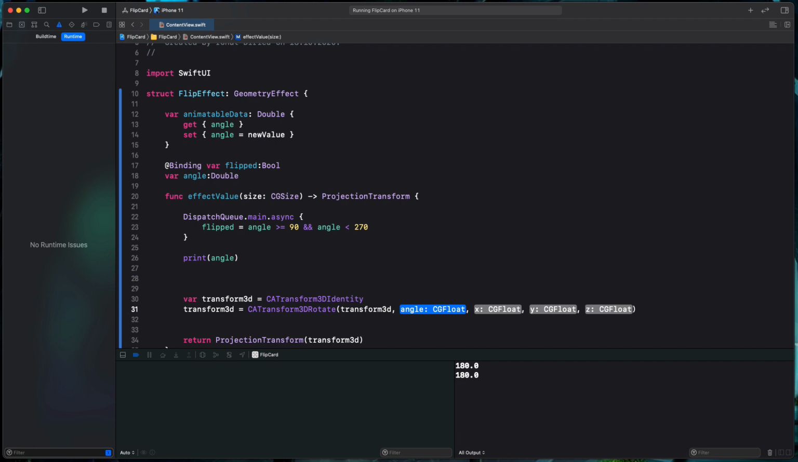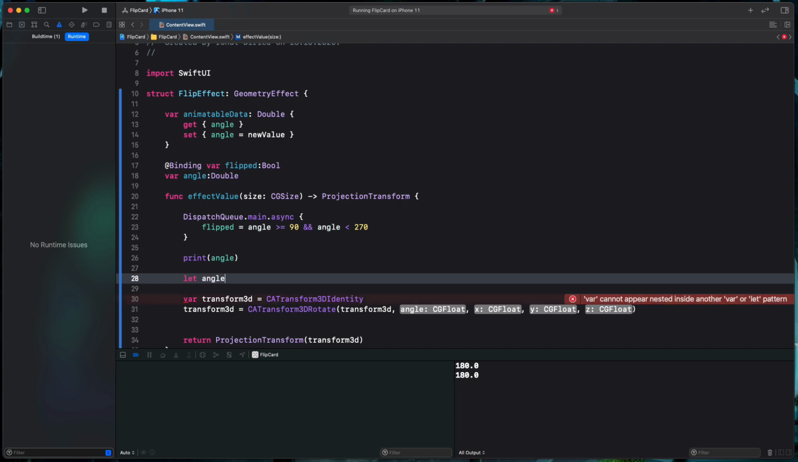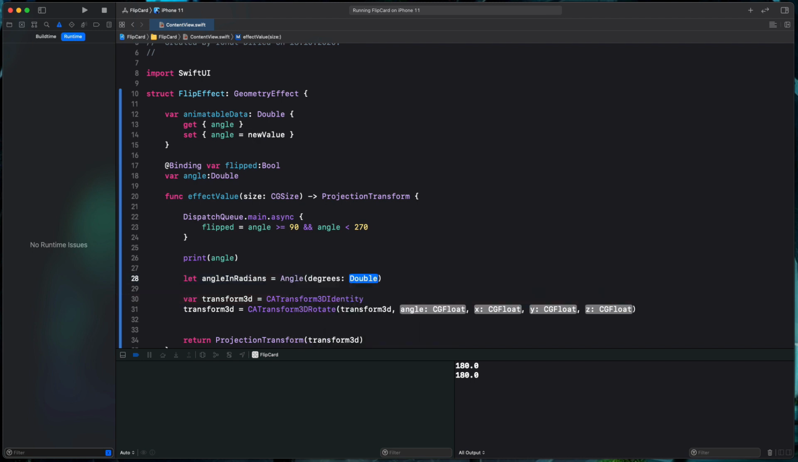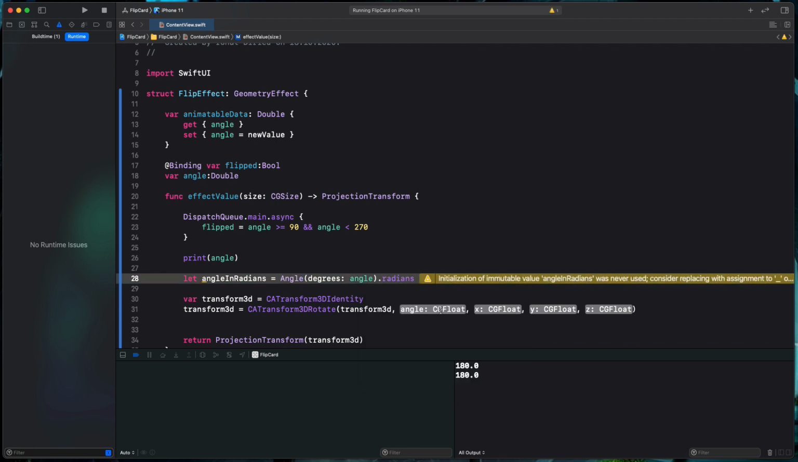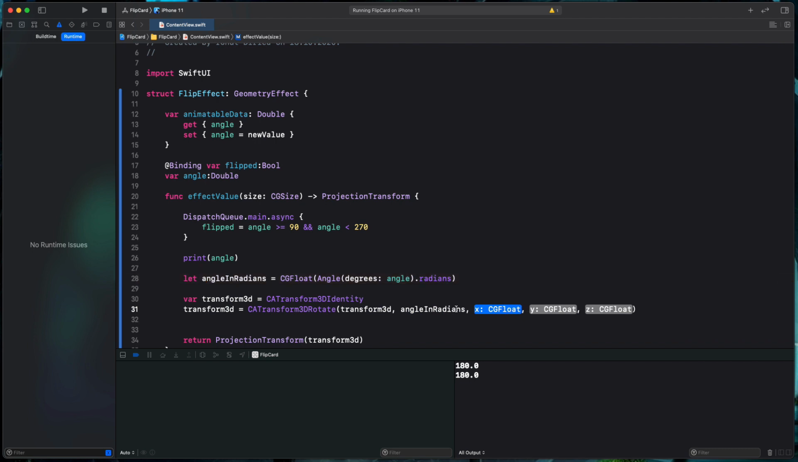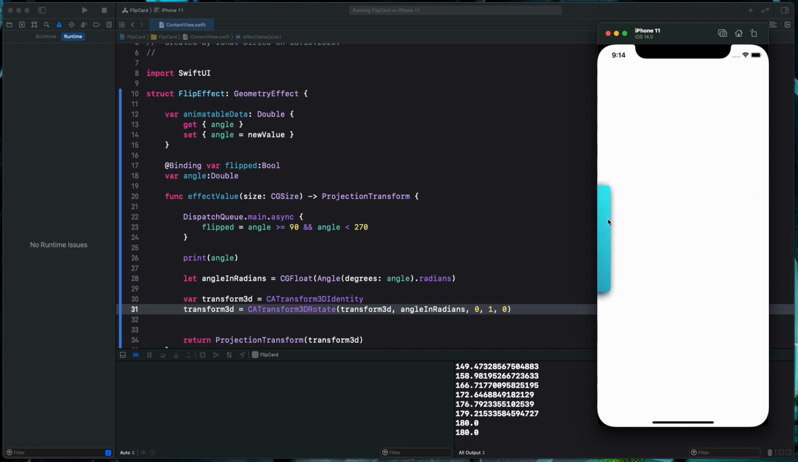It receives an angles, I believe, in radians. So let me create a variable here and say angle in radians, like this. And we can see below we need to send the CG float, so let's convert to CG float, and here we'll pass our angles in radians. And these other three parameters are which axis will be affected by the rotation. So we can say we want to rotate only on Y, and we write it like this. Okay, let me run, and as you can see now we have the card off the screen.